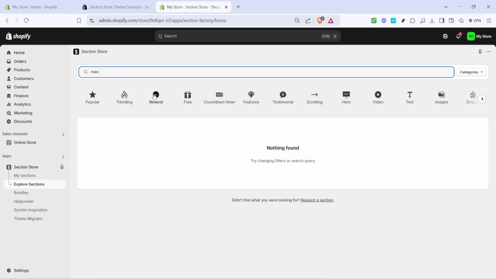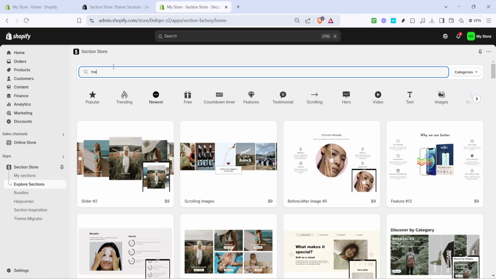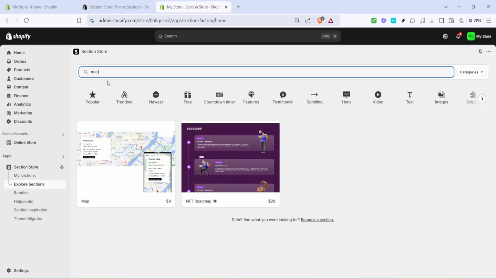Now comes a crucial part of the setup, enabling the map. There is a small cost associated with accessing the advanced map features offered by this app. For only $9 you can fully enable the map functionality, which will then allow you to showcase a Google map directly on your site. While this is a small fee, it's a worthwhile investment that can offer significant benefits to your store visitors by improving their experience.